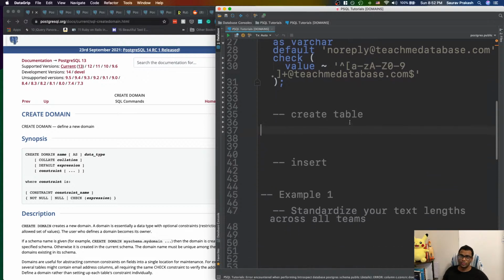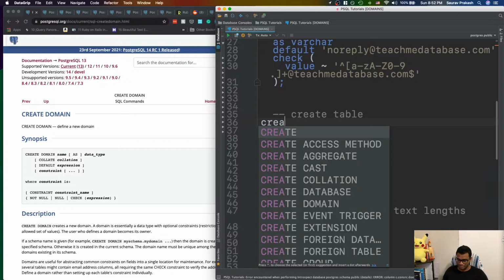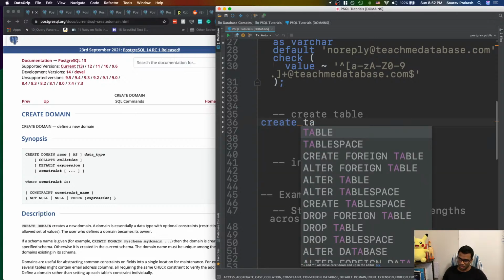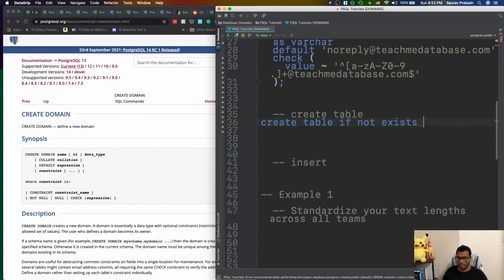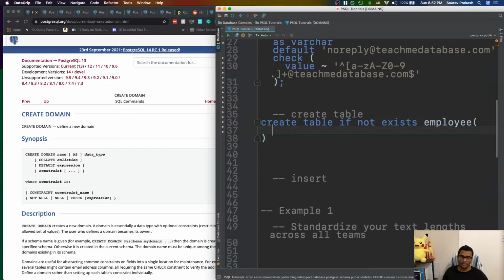Now I want to use this domain. So now I can create multiple tables, and in the columns I can use this domain as a data type. So how do we create a table? Create table if not exists, and what should be the name of our table? Maybe employee.